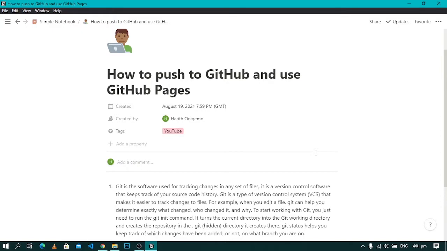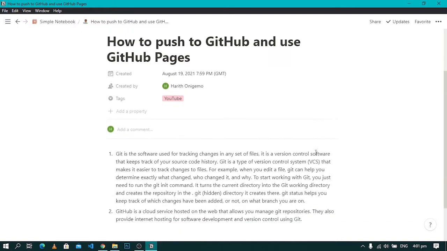Before I begin, I just want to explain the difference between Git and GitHub. So first things first, Git is not GitHub. Git is a version control software that allows tracking of changes in files. For example, when you edit a file, Git can help you identify who changed the file, why it was changed, and what changed in the file. Git also creates snapshots of your files in the form of a commit. Think of commits as checkpoints.